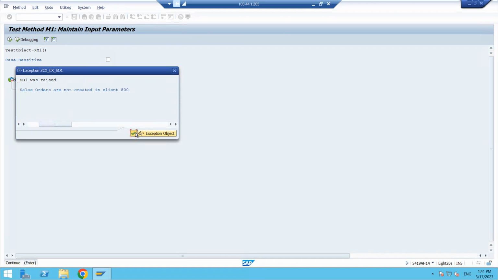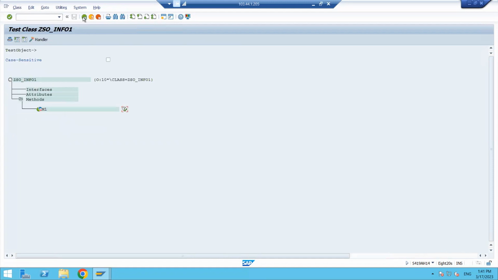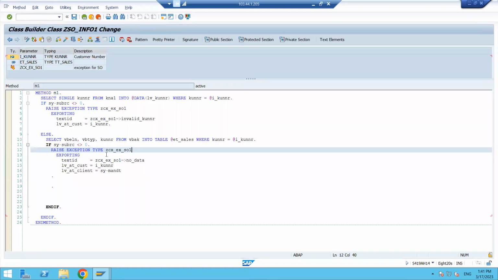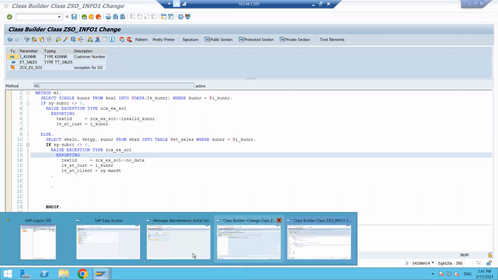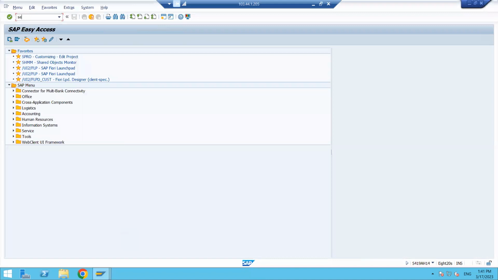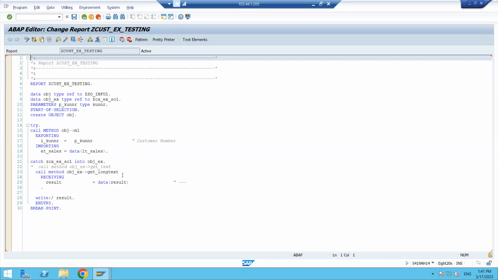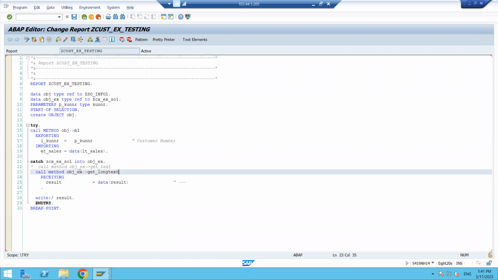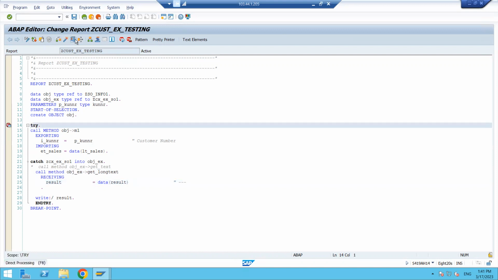Yeah, of course, it is coming exactly. There is no issue here. Let me come back to the program, click on the change button. So what am I giving? Yeah, long text. This is correct only. I will keep the breakpoint. Let us click on the execute button.